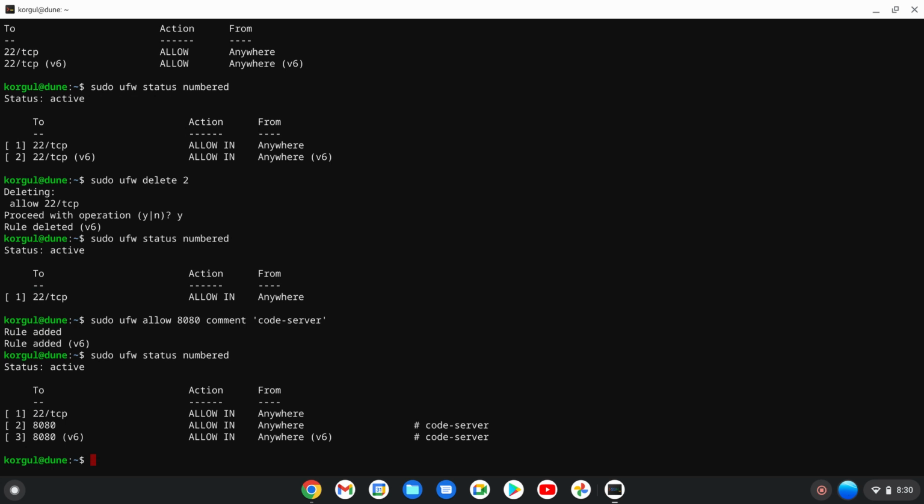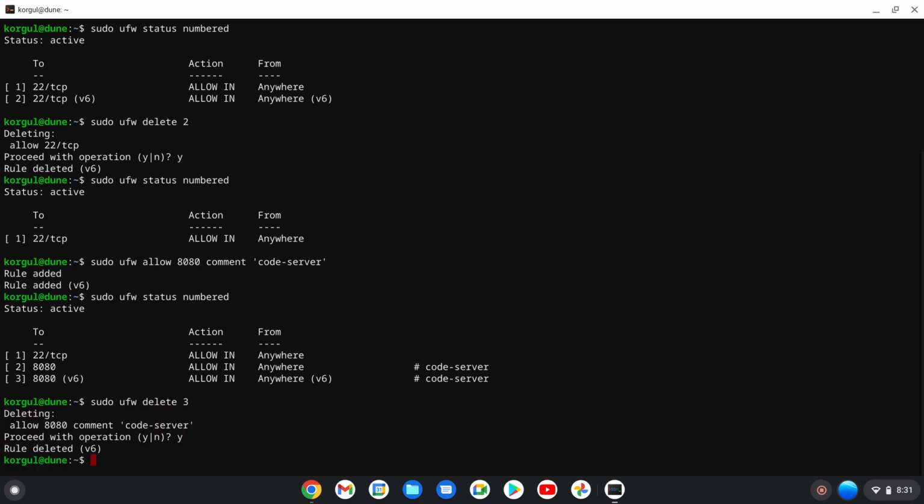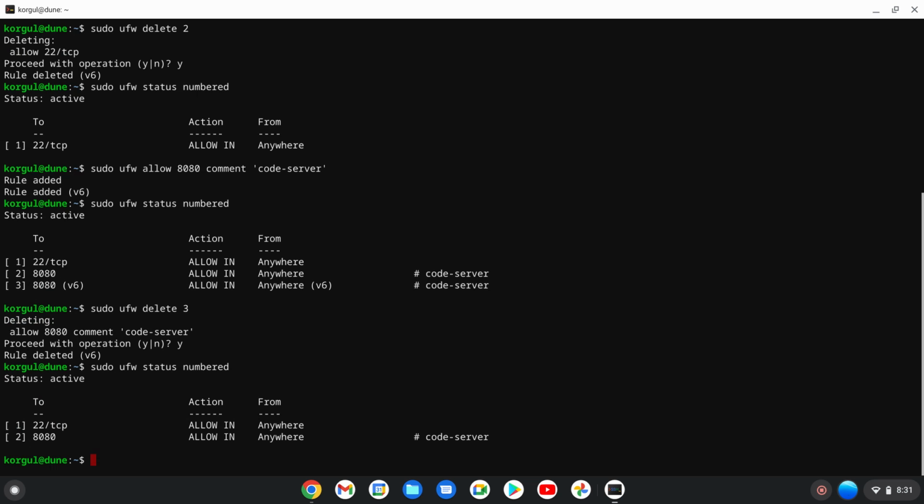Again, we're going to get rid of the version 6, so let's do that. Sudo ufw delete 3, and then if we do the status again, we can see that we have those two rules. We can also see that by passing in that comment keyword, we were able to make that comment, code server.